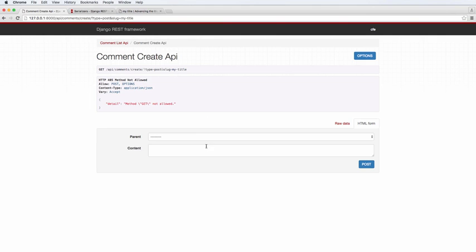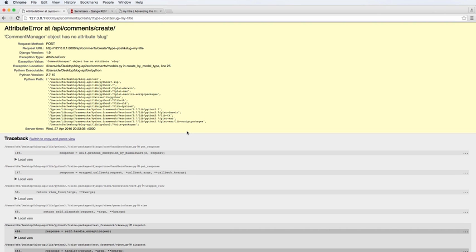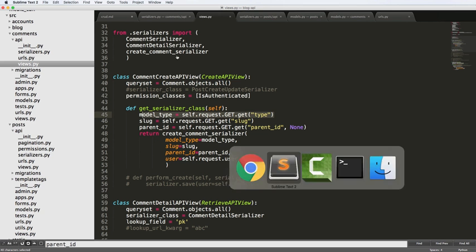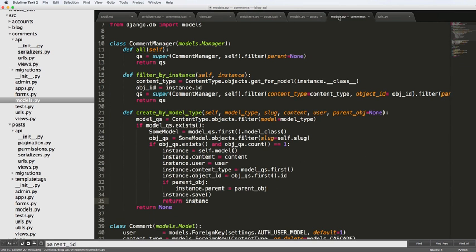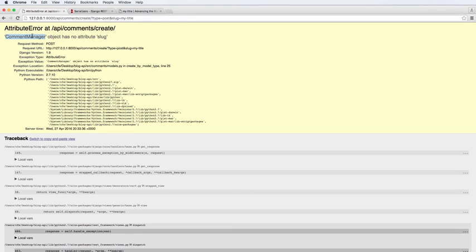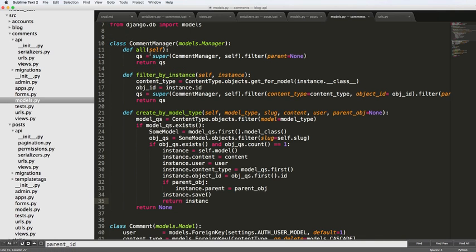And now we press enter again, type something out, hit post. And now we're getting "comment manager has no attribute slug." So some more errors that we've come up with. Go into model. This is again comment manager. I know exactly where it is because I have a lot of experience doing this. This is something you'll get over time.